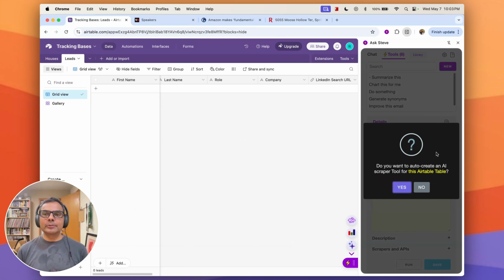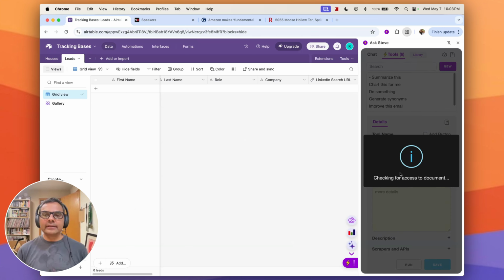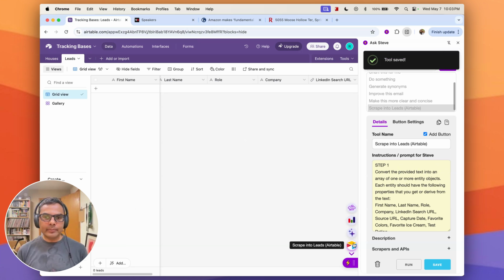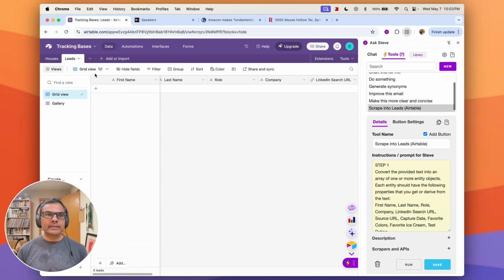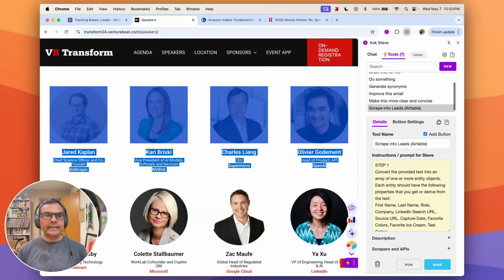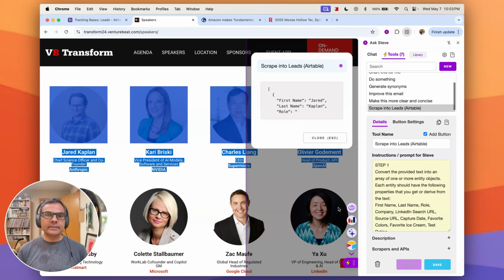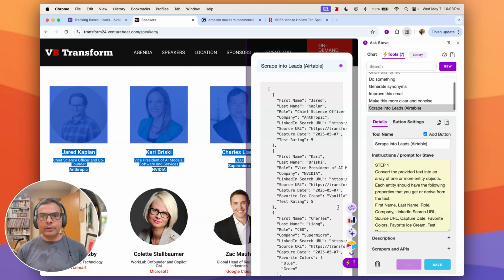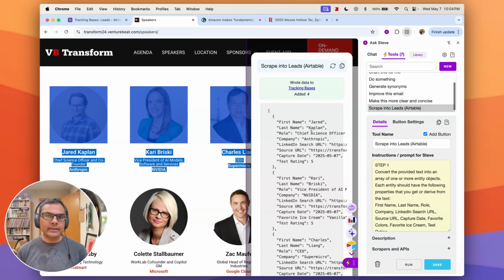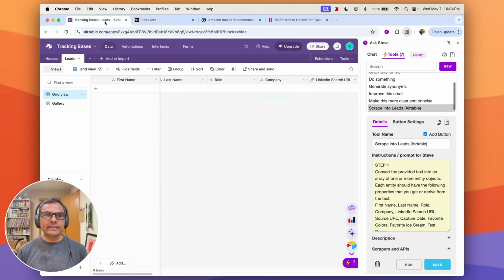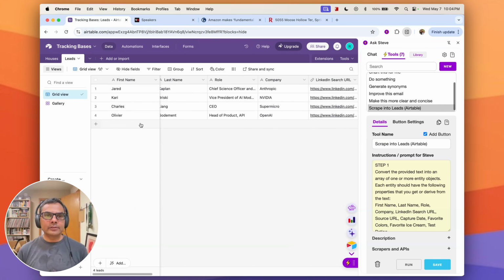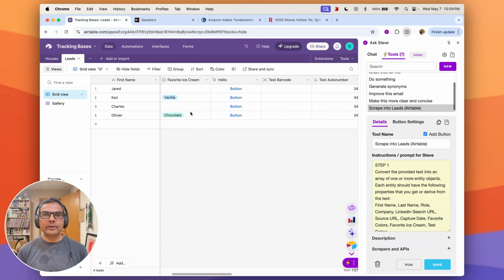So let me press the new button again, and now that I have a connection, it will create a one-click AI button for me. And there it is with the Airtable logo, and this will scrape directly into this leads table. So now let's go try it out. I'm going to highlight some people here. I'm going to press my button. It's going to take that information off the web page, turn it into the right format for Airtable and my particular table, and then write all that data in. And we can see that those 4 people just got added with all their details.